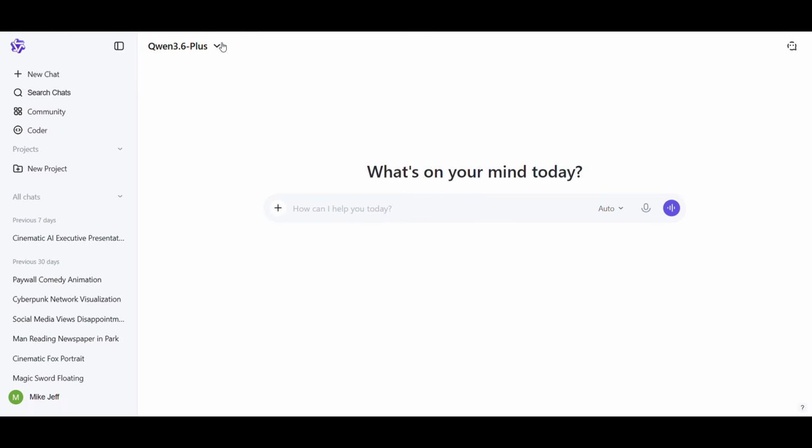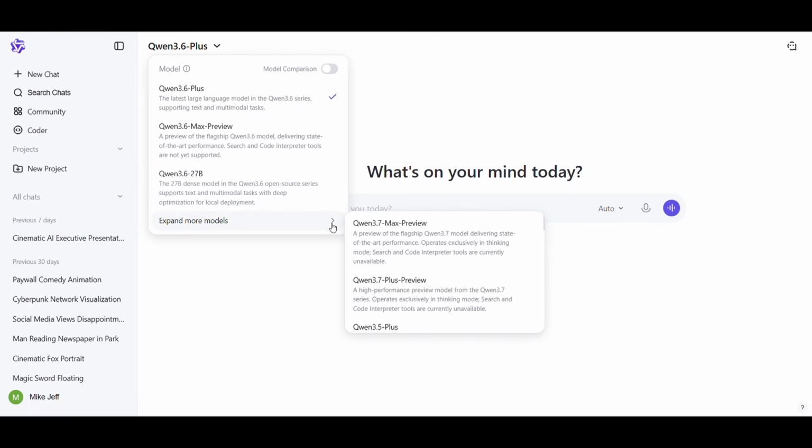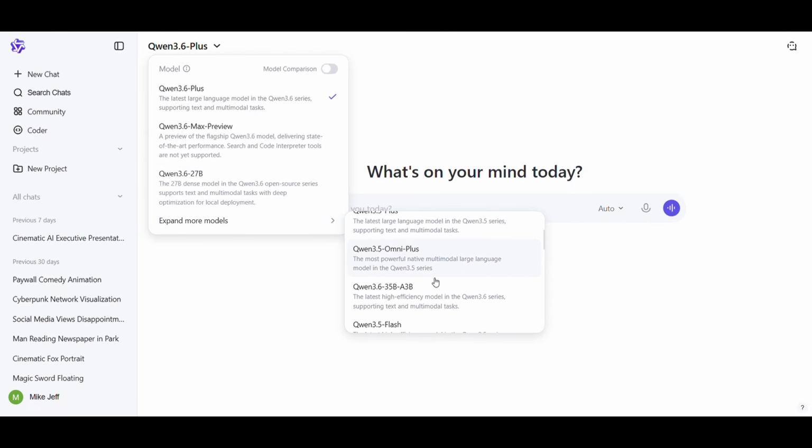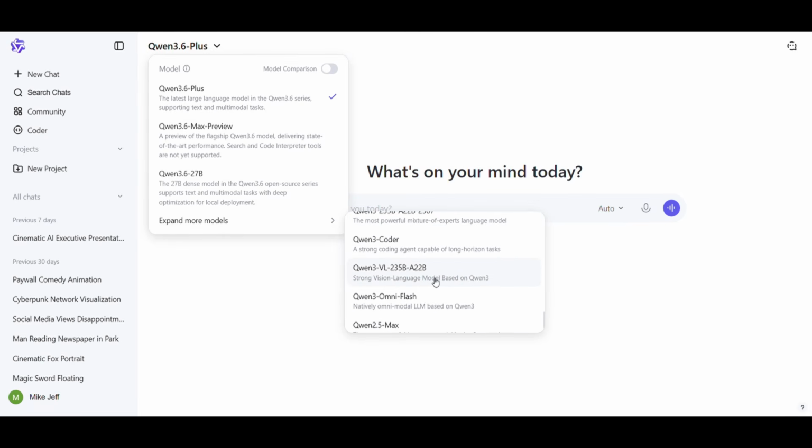You just select Quinn 3.6 Plus, which is the model we'll be focusing on first. And the moment you expand the model list, you start to realize this isn't just a basic AI chat or generator, it's a full ecosystem. There are multiple specialized models available, including options for coding, advanced reasoning, and creative generation tasks. That variety alone tells you this platform is built to handle more than just casual use.